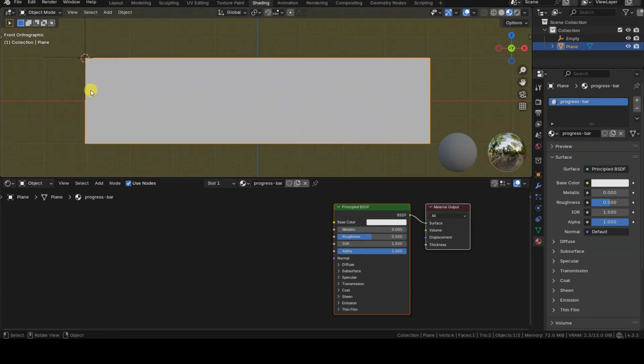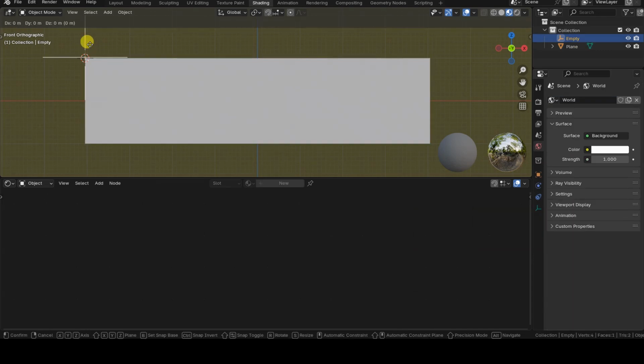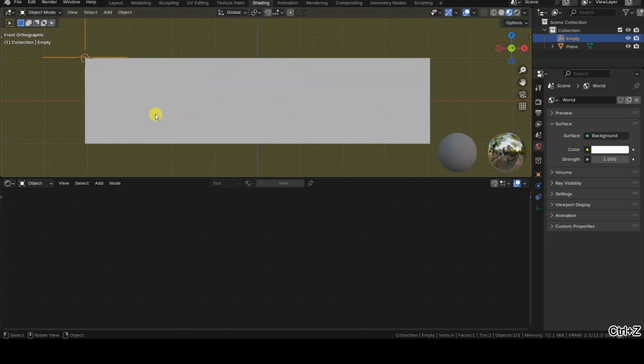The material of the plane needs to have two features. First, we need to define the gradient along the x-axis of the plane. Once that's done, we'll make sure that all parts to the right of the empty are transparent, while all parts to the left are colored with a gradient we define.